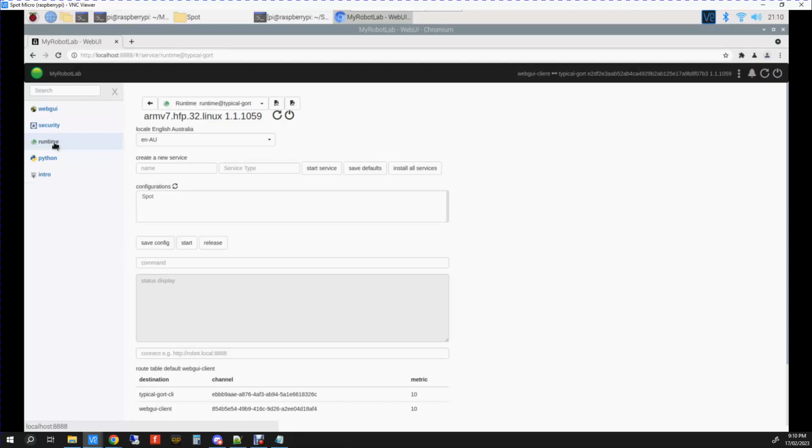Now, one of the things that has recently become available in the runtime service is what we call configurations. And configurations are really cool. We can actually set default configurations, but we can also set configurations for each of our individual programs.